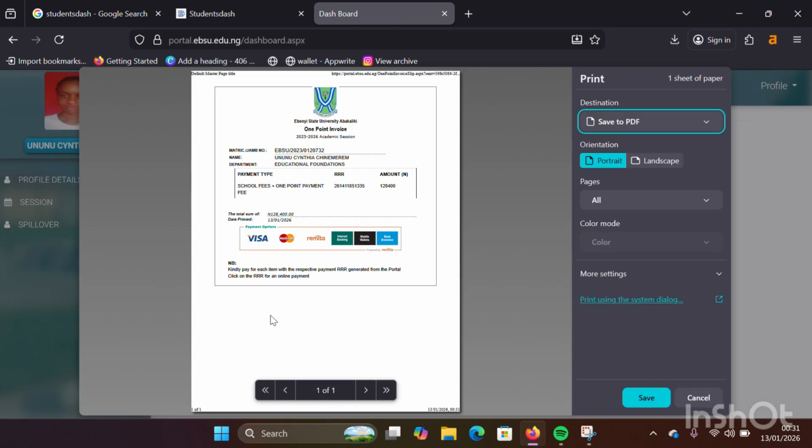If you click on that, you will see the remitter be generated, and you just have to save that as a PDF and then go to the bank or anywhere to pay, or a cybercafe, or you can still pay with your phone, which I'm not going to show you how to do. I'll make another video on that, but this is how you can do that.